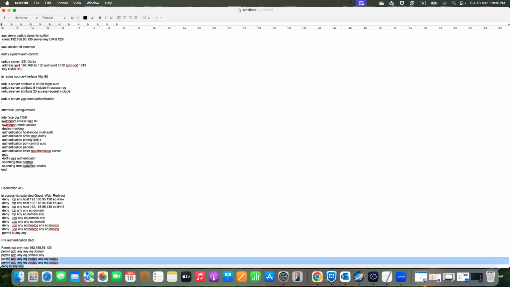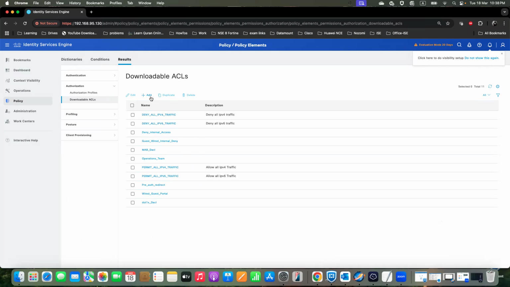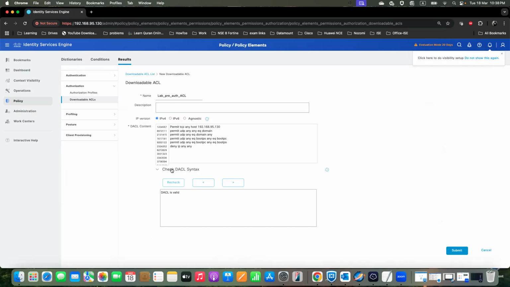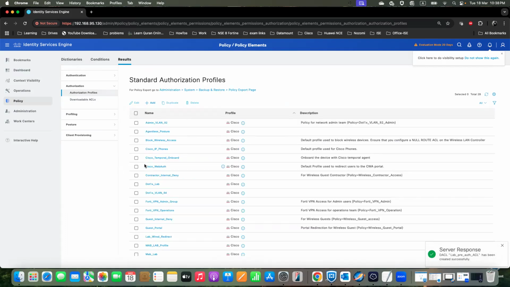Why is it required? Because we want to make sure that once the user is in the registration process, they should not access any other resources apart from what is allowed: only communication with Cisco ISE and the self-registration portal, only access to DNS, and only access to DHCP. So this is my lab pre-auth ACL. I will paste it here. I will check its status, it's valid, submit, and go to the authorization profile.